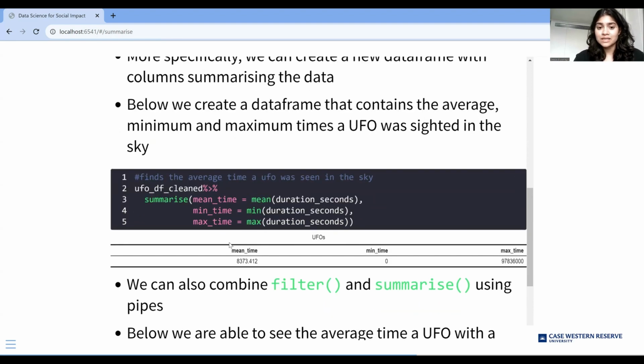And the resulting data frame we can see here, where the columns represent each of the criteria we defined, so the average time, the minimum time, the maximum time, and then we have those corresponding entries as well.